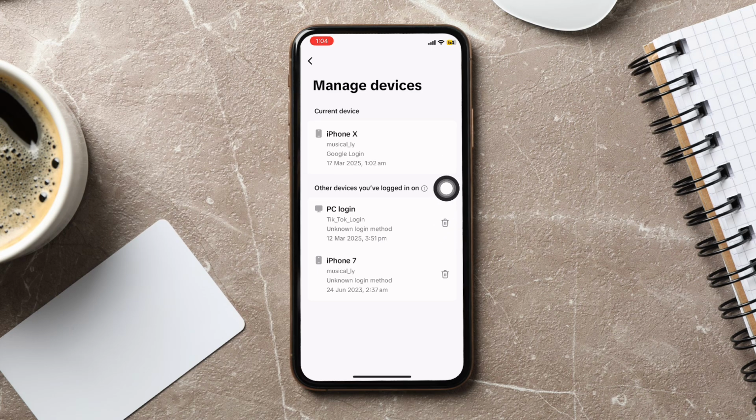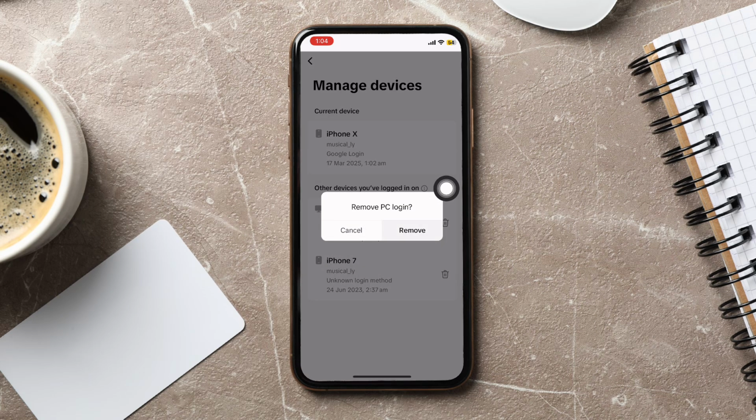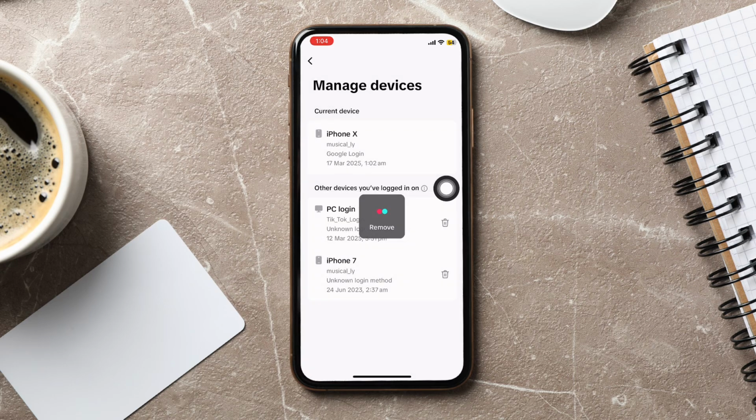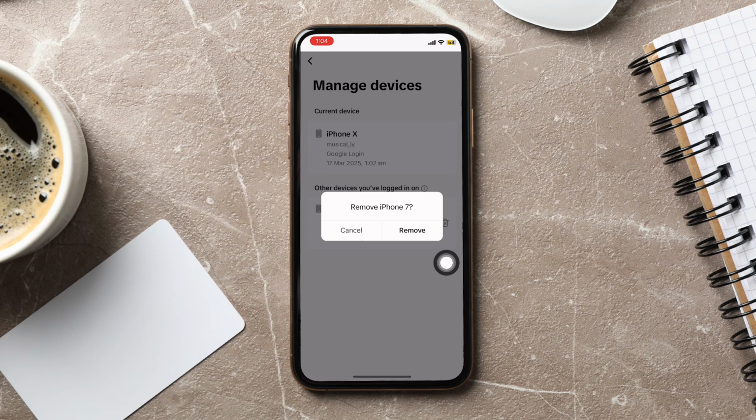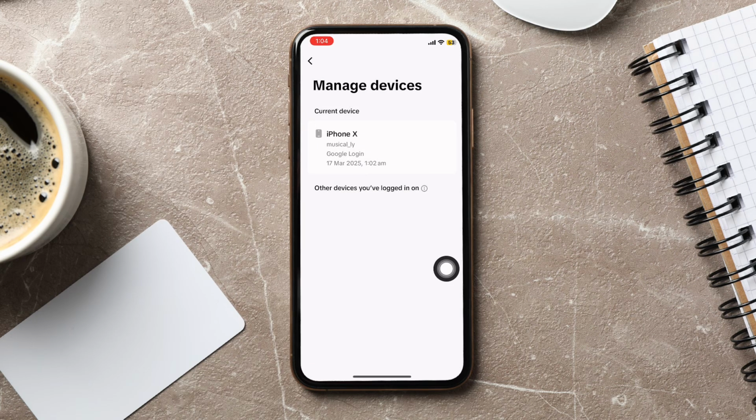Tap on the delete icon beside the device that you want to log out from. Now tap on the option Remove from the pop-up. Now repeat the same process. Tap on the trash icon beside the device name. Then, tap on the option Remove from the pop-up again.